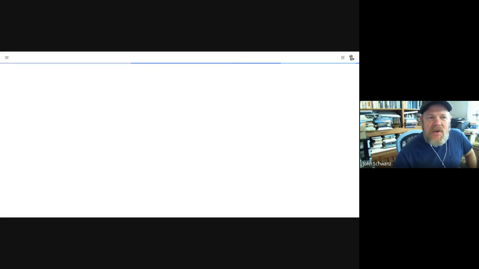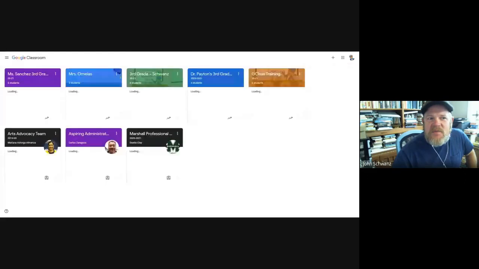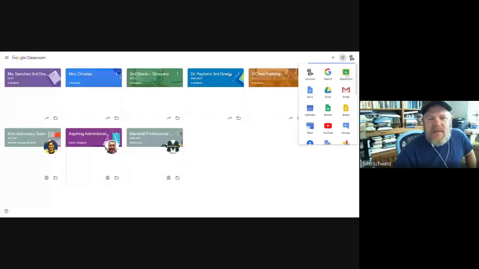Okay, so the quick way to go to Google Classroom, of course, is just type in the address classroom.google.com. Now you see all my classrooms popping up. Another way to get there is to click on your waffle in Google Apps, and then go to the classroom icon. Okay, different ways to the same place.